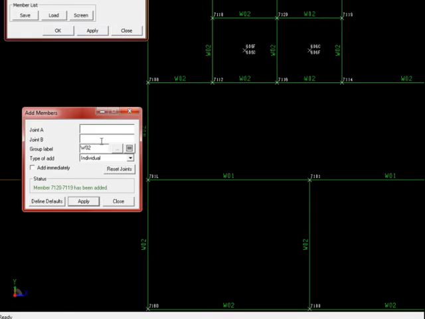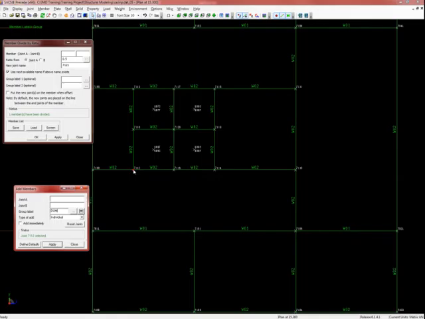Once we have that, we're going to add the dummy members, so we'll change the group label to the DUM, and we'll add those, so it'll be 7112 to 605F, 7116 to 605F, 7120 to 605F, and 7118 to 605F. And we'll do the same thing for the other ones. Once we're finished with that part, we're going to go ahead and save it.